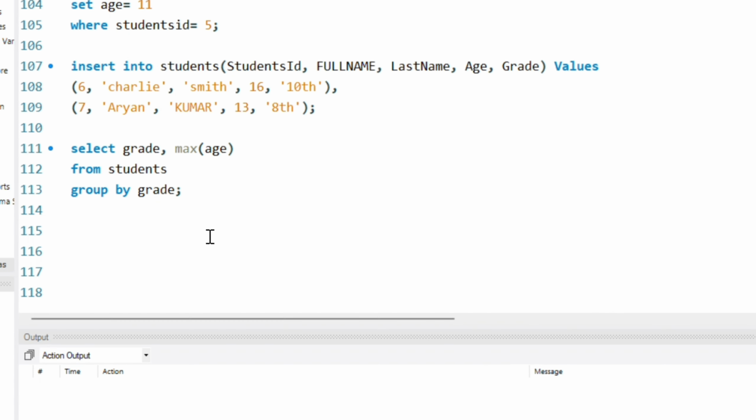Now let's move to having. Having is used after we group the data. It helps us filter the groups, not individual rows. We write a condition with having to retrieve only those groups which are required. Having is only used with aggregate functions like average, count, max, sum, etc. We filter rows using where, but we filter groups using having. This is the difference between where and having.